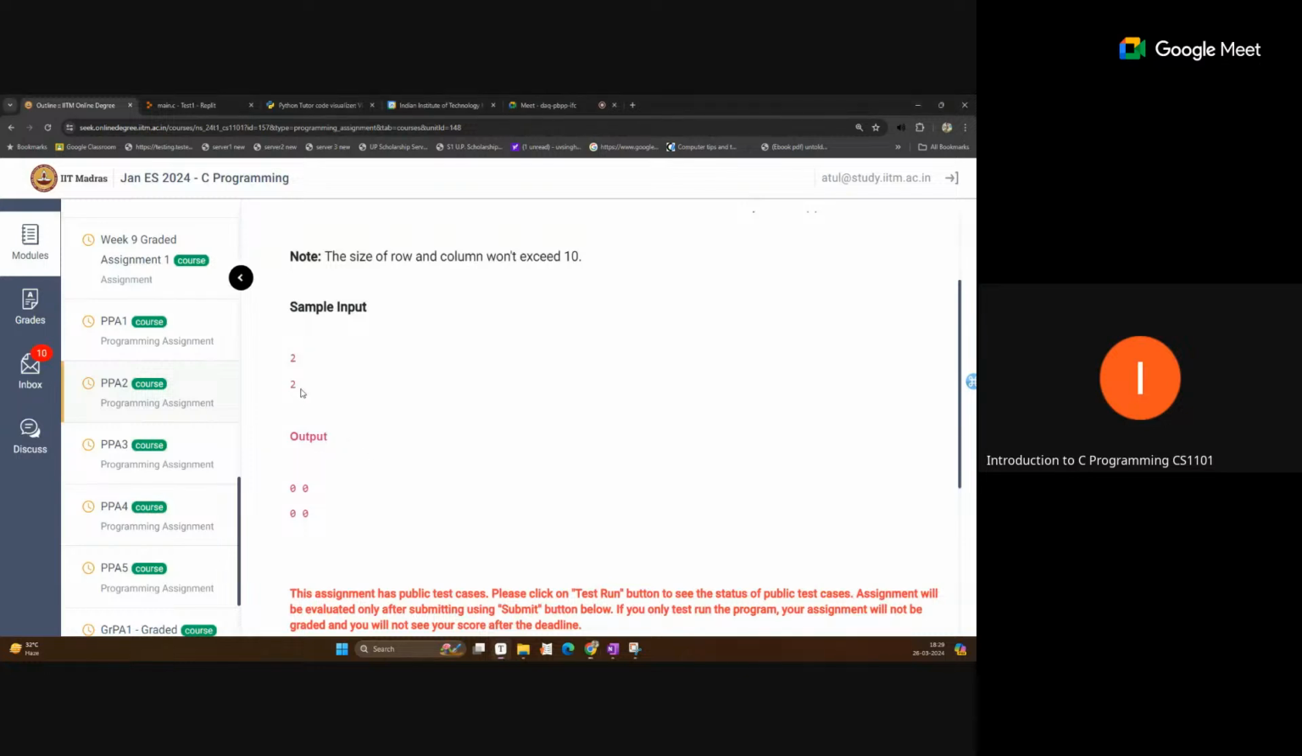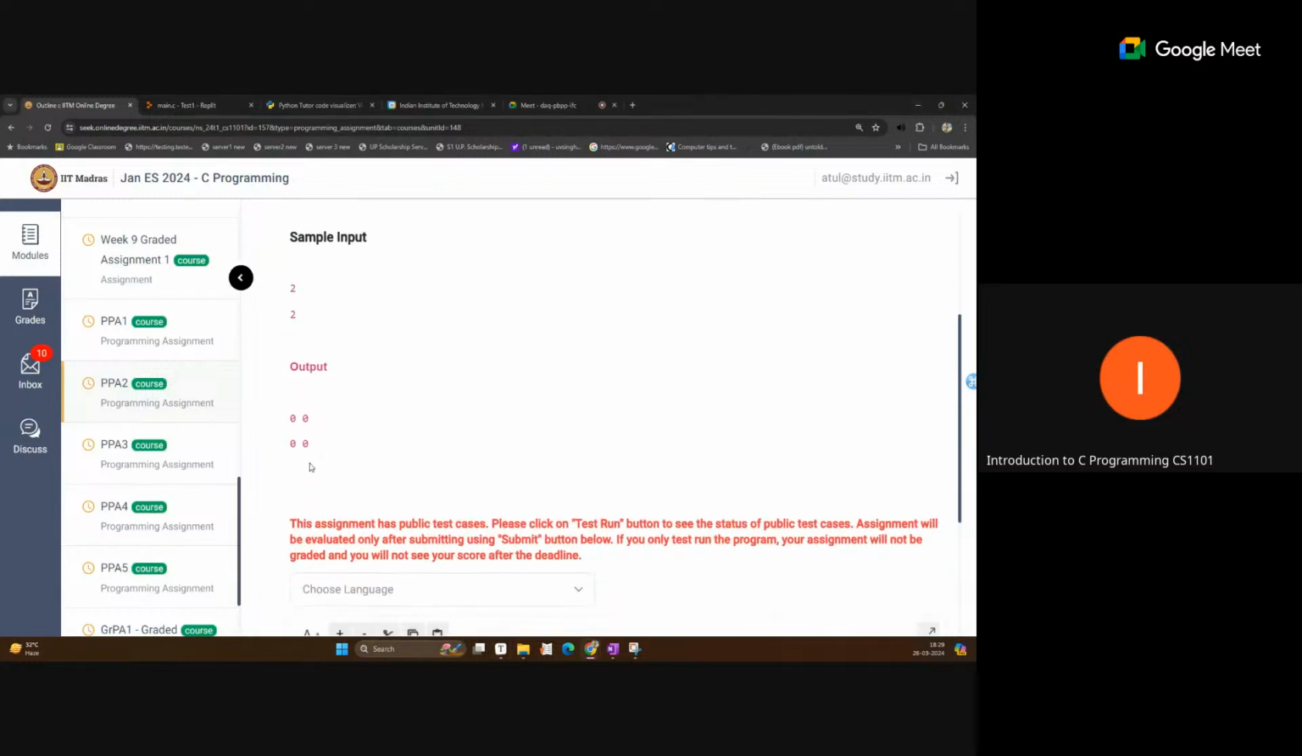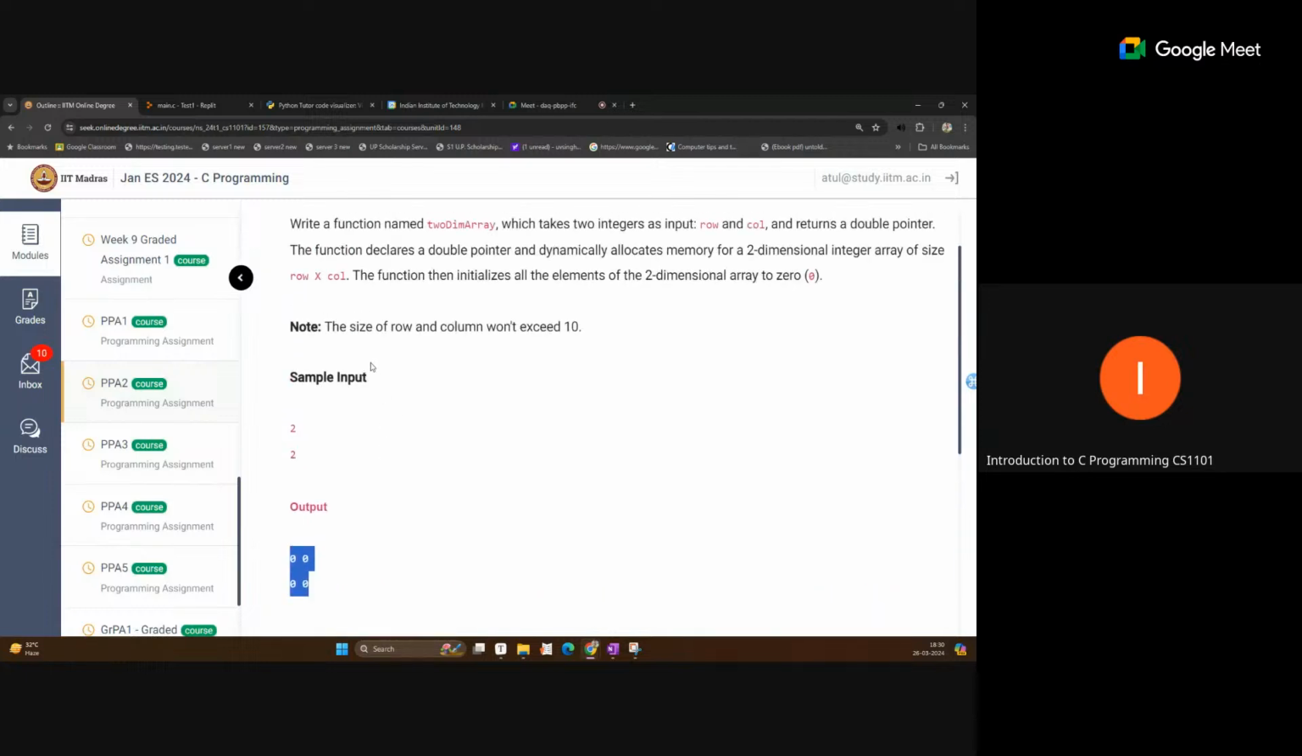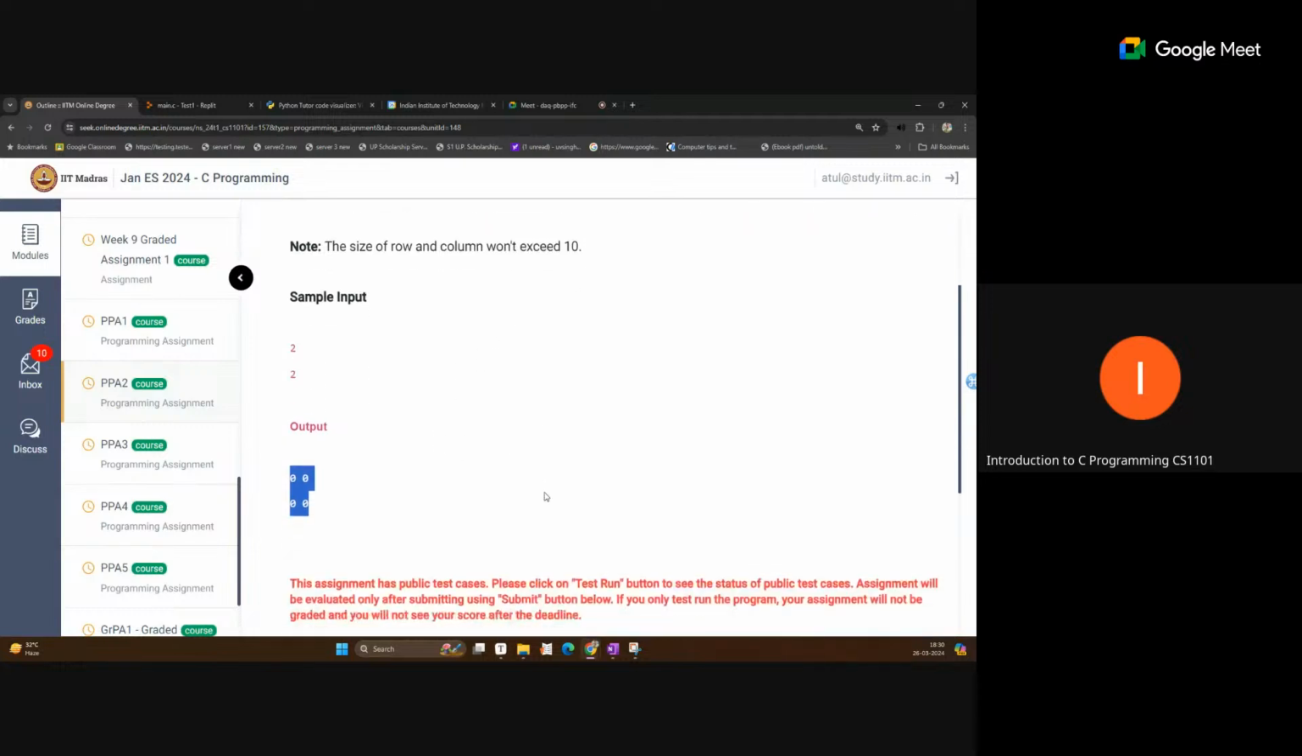So here an example is given. Two rows and two columns, and we are creating this two-dimensional array, and all places are actually filled by the 0 element. Okay, the size of the row and column won't exceed 10. So the size of row and column will not exceed 10.